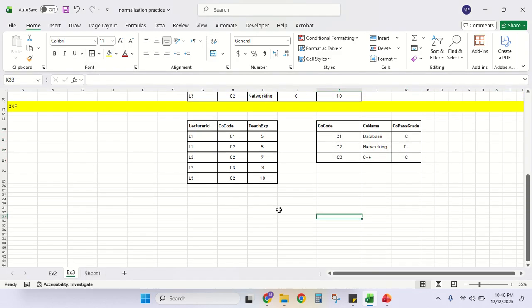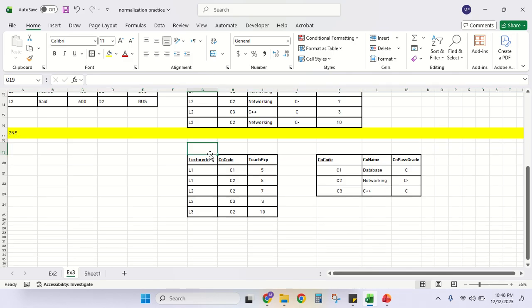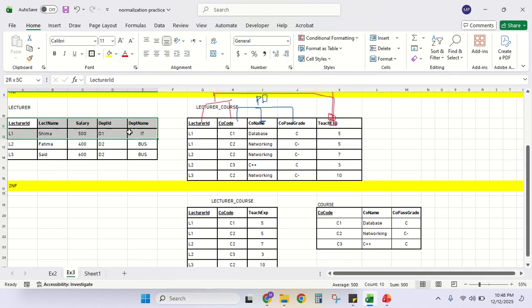Now we can name the table. Again, we have the lecturer course, because we have here the two, lecturer underscore course, and then merge. Then this is about courses, so we can tell that this is about course. This will be the name for our table. Now, what about the lecturer? Since there's no partial dependency in it, and in 2NF we remove only the partial dependency.